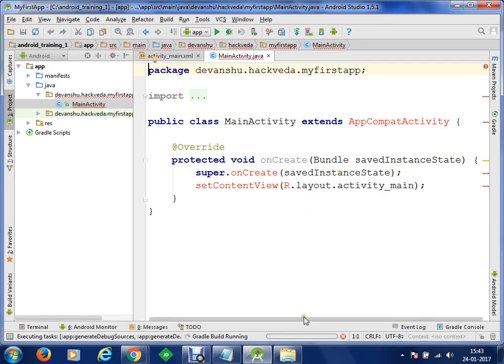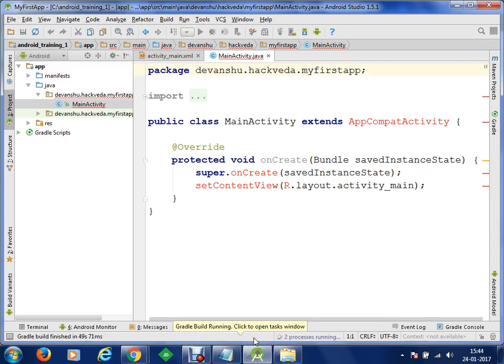At the very bottom you can see a message displayed here, Gradle build running, and there is a progress bar. So what does this Gradle do? Gradle manages all the requirements of your Android project. In case you need a library, or in case you need to specify version information, all these things will be handled by Gradle. What all Gradle covers, I will discuss in a few minutes. At the moment indexing is being done.